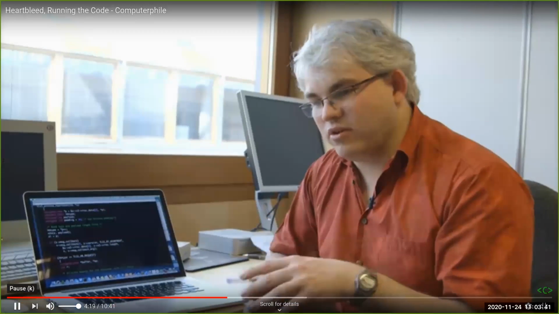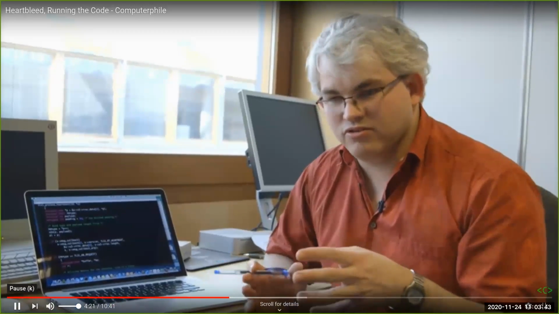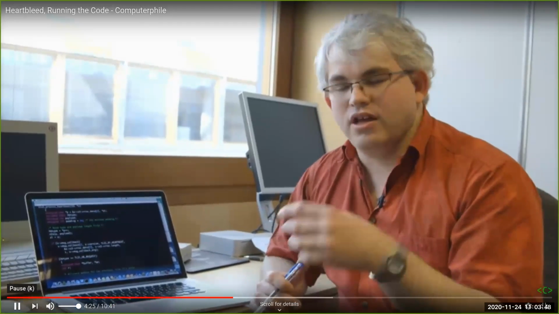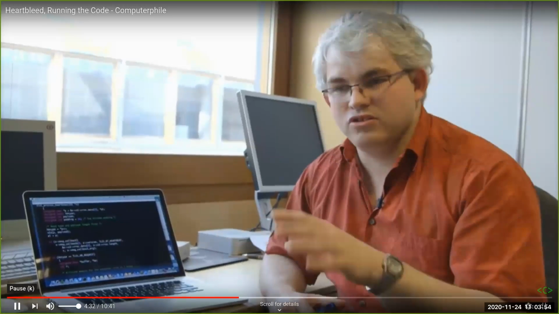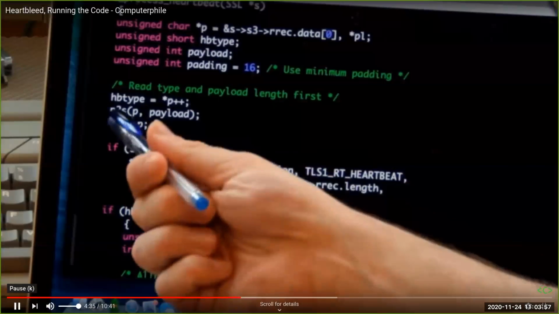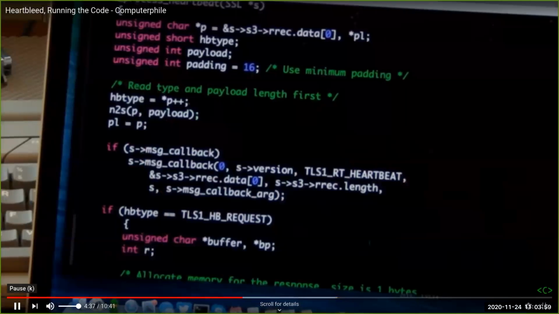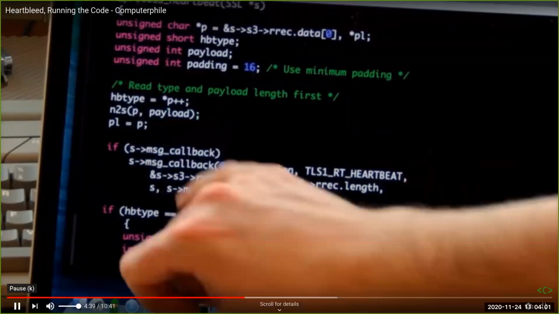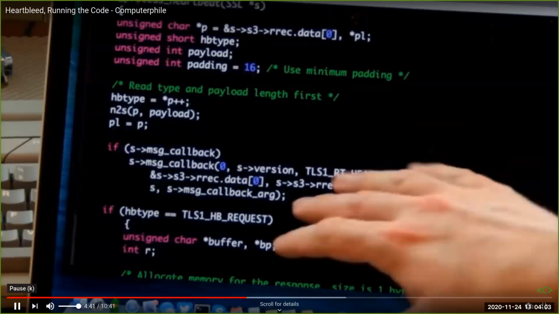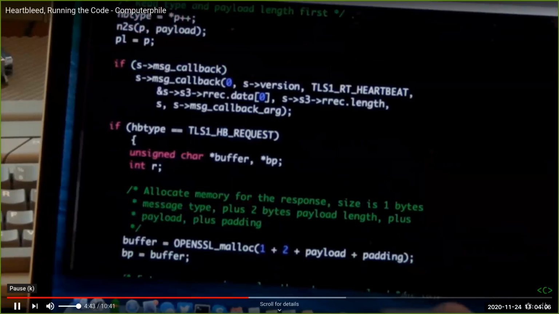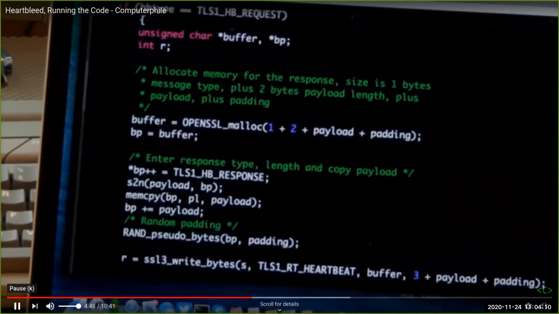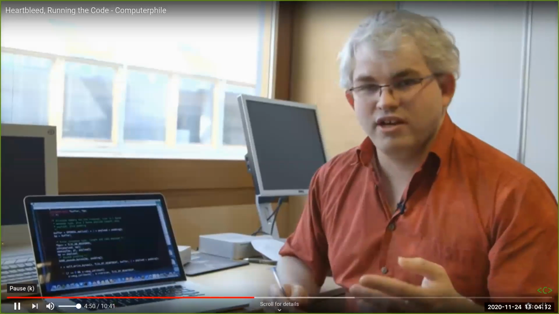Now, one of the things you have to do when dealing with network protocols is that there is a defined method for how data is sent over the network. And that is what's called a big endian way of transmitting things. PC computers tend to be little endian and so on. So you sometimes have to convert between them. So that's why we have this function n2s, network to short, here, which does that conversion for us. So we get the length of the payload. There's then some more code which does some tests. And then we say, if we've got a heartbeat request message, we're going to process that. And so it's going to generate the response.